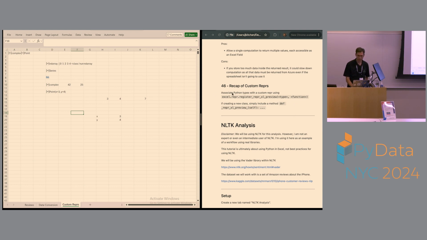But anyway, to recap these custom reprs, you can use this Excel repr register repr Excel preview with a type and function. Or if you're in control of the class, you can just make a custom dunder method, the repr Excel preview. So we showed that with complex numbers where you're obviously not in control of that, and the point class where you are in control of that.